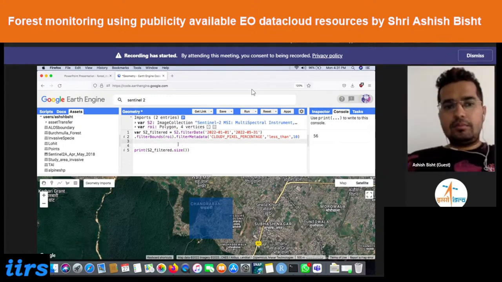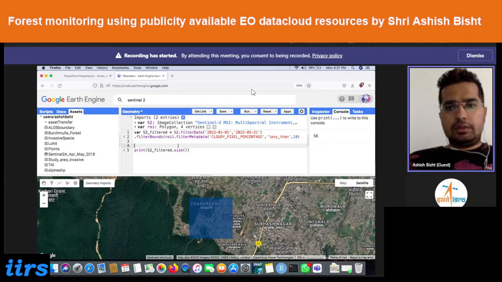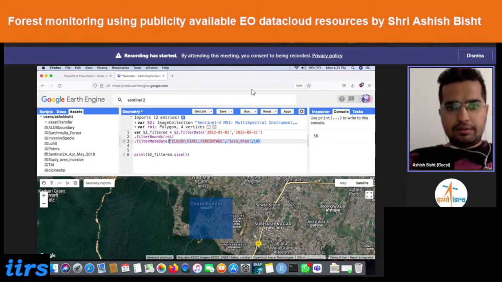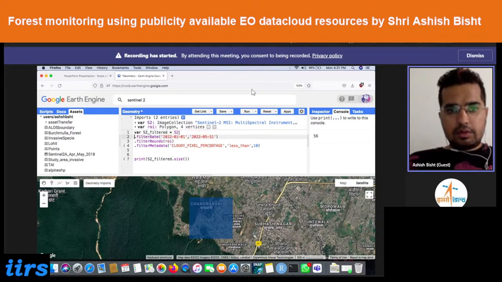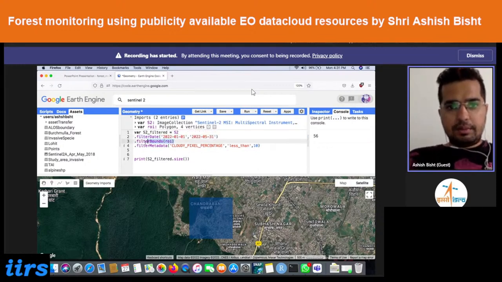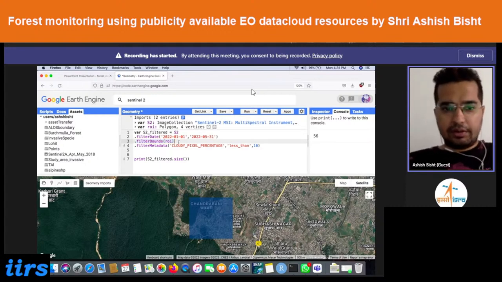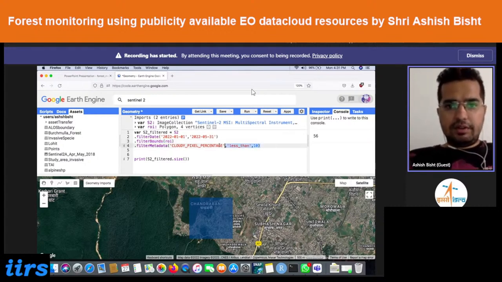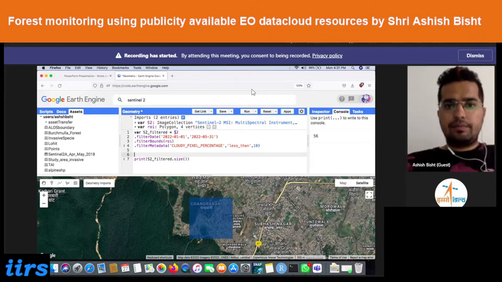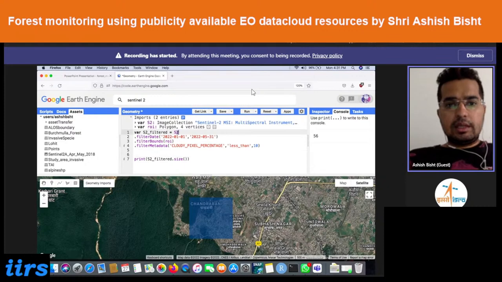So this is called chaining. This is the third filtering type we are doing, right? The first one was filtering by date, then filtering by filter bounds using your region geometry. Then we are doing filtering with metadata, that is cloudy pixel percentage. I'll just try to print and check whether it has already filtered or not. The very important thing is, we have applied these functions filter date, filter bounds, and filter metadata on S2 itself. Okay, so I'll just try to print this.